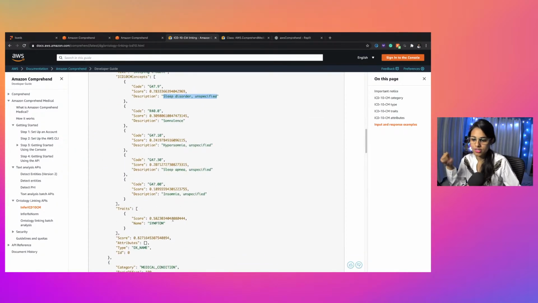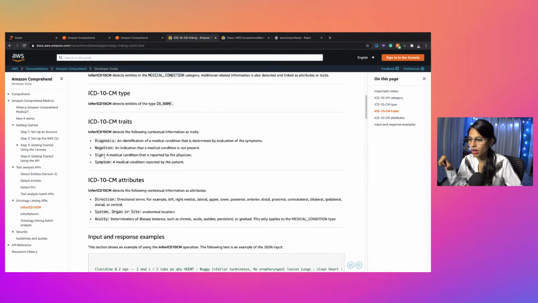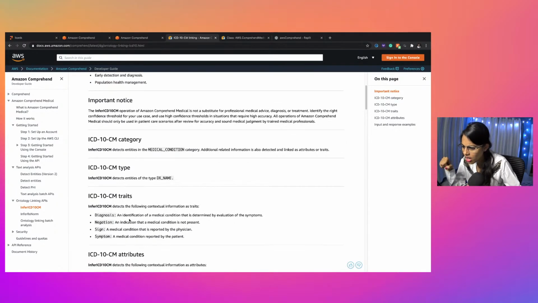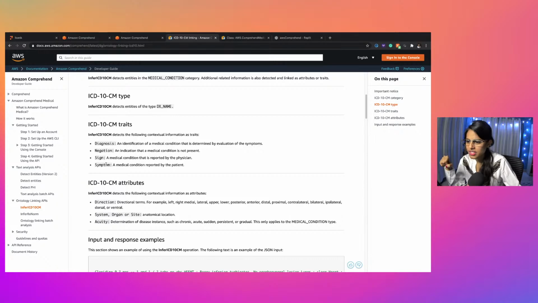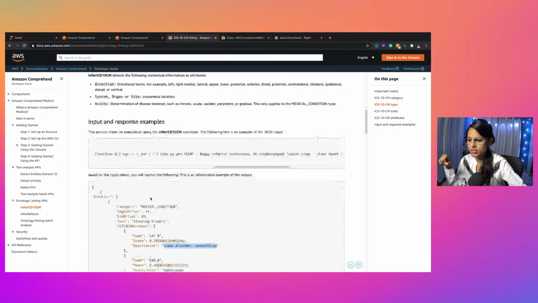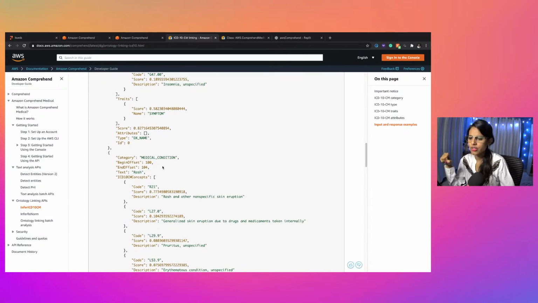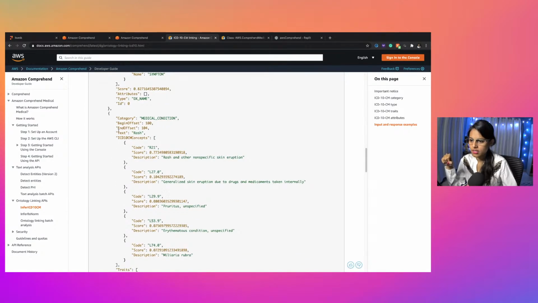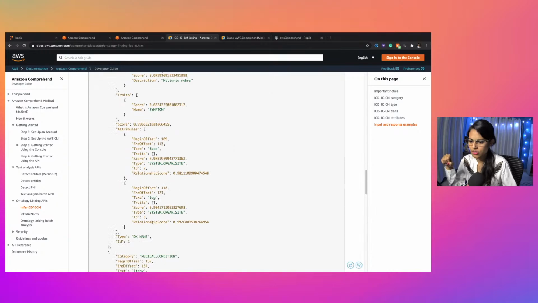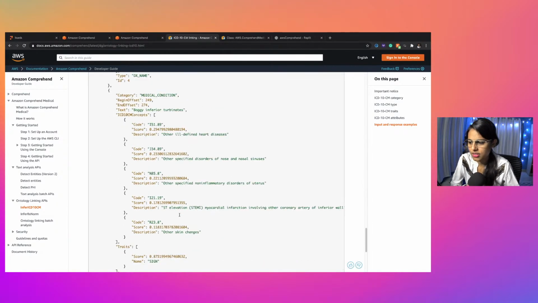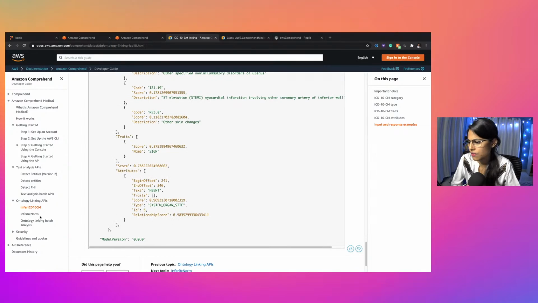And the traits or symptoms, as we saw above, these are the traits: symptom, sign, negation, and diagnosis. So we'll take a look at those as well. So these are all of those. This is the text rash, and these are the attributes. You can see the type, everything.